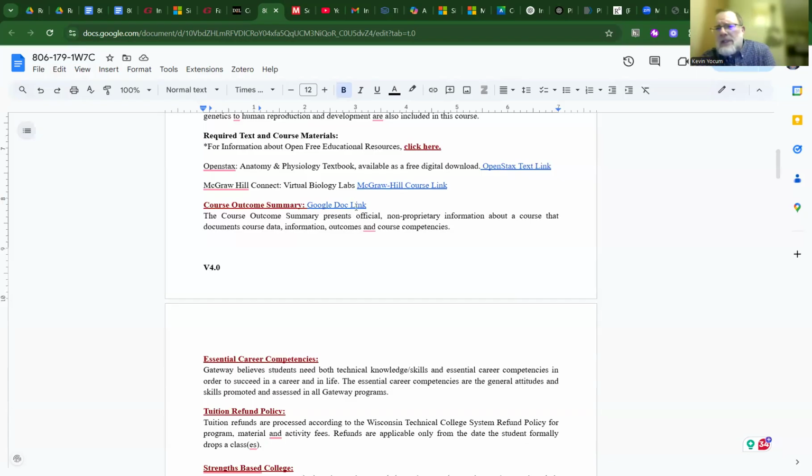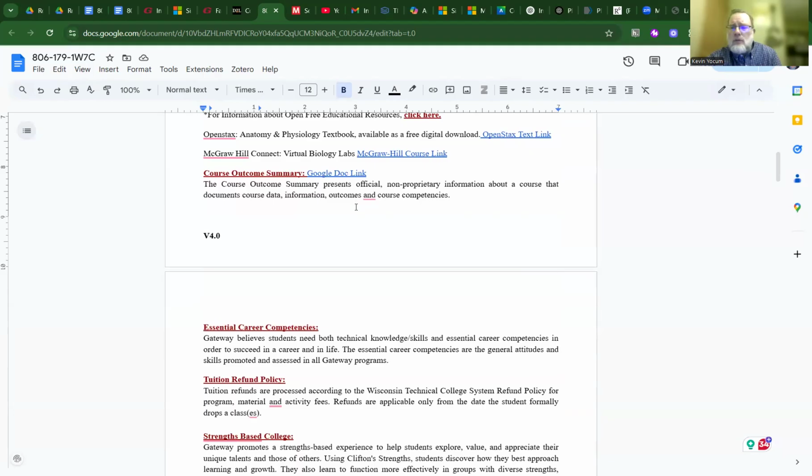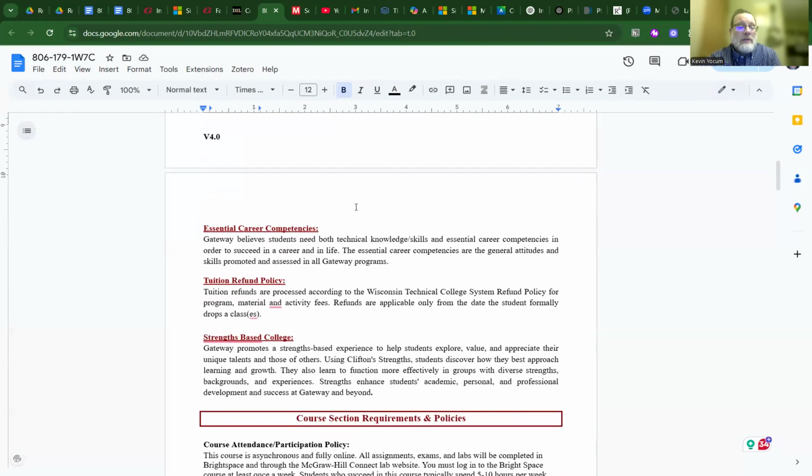I believe it's 16. Well, I know it, I set it up. It's 16 labs. They're in 12 units. A few of the units have 2 labs. So anyway, I'll talk about that in a little bit more detail later.